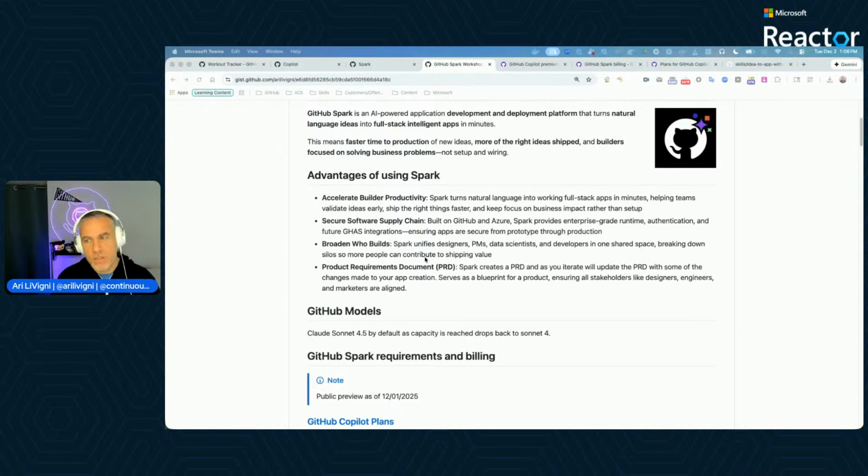And that's something that can be shared with developers, marketing, and other facets and components of your organization that are bringing this application to market. It serves as a blueprint for your product, ensuring that all the stakeholders are aligned and have all the information that they need to know.